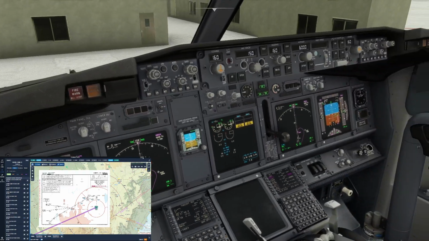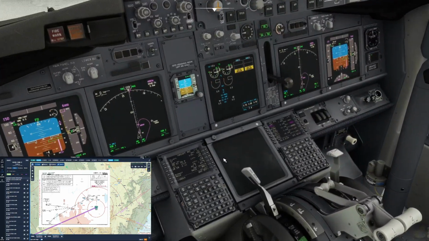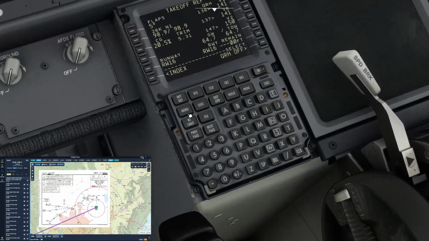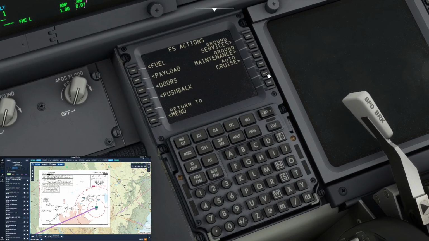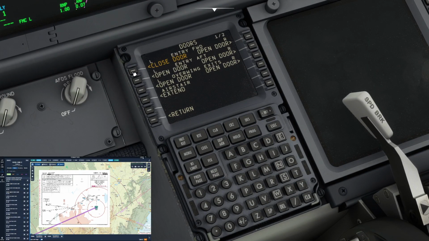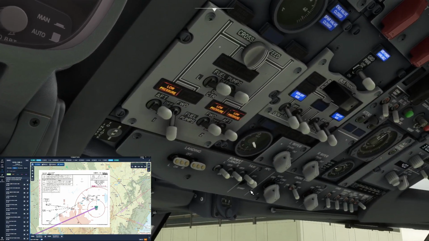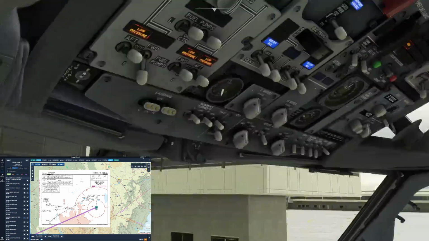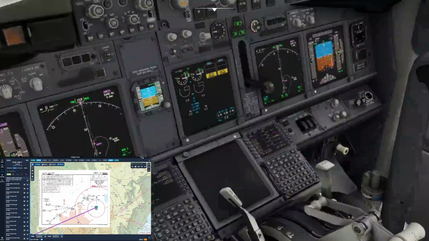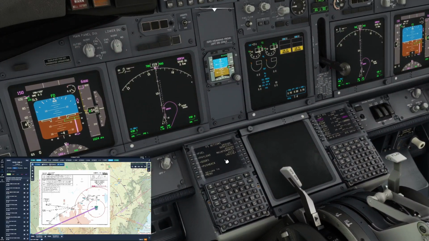Okay, right. Next point of call is doors. So let's go and make sure that all the doors are closed. So I'll close the doors and we'll start up the APU. Alright, APU is on. Wait for it to spool up before we can change over the stuff.